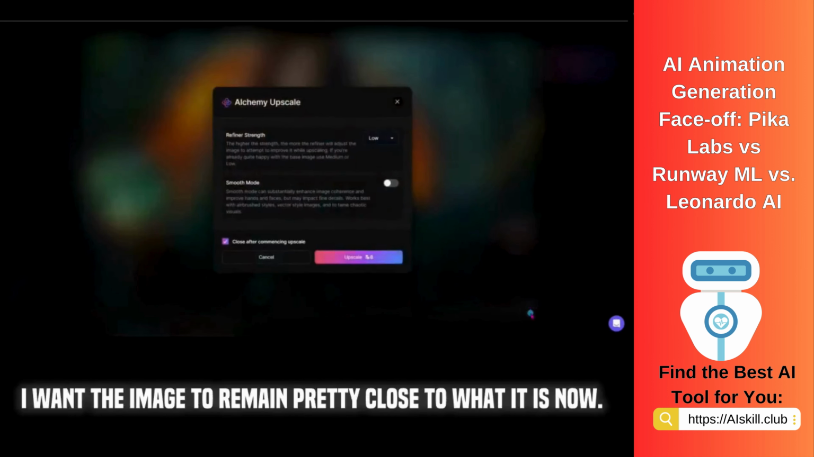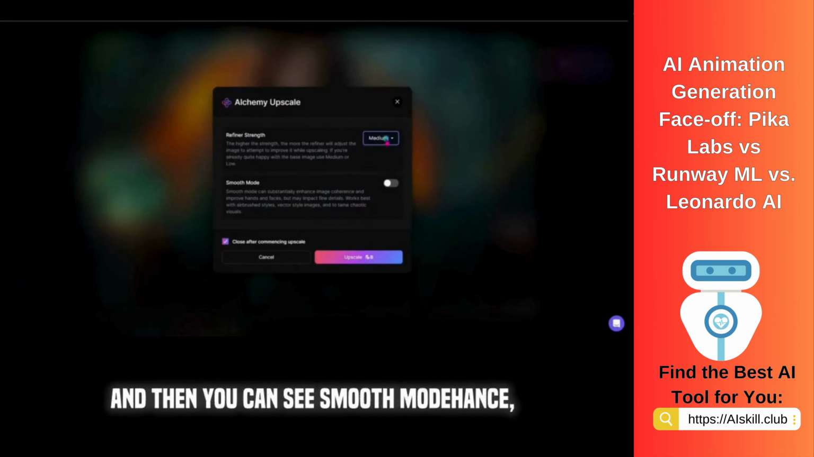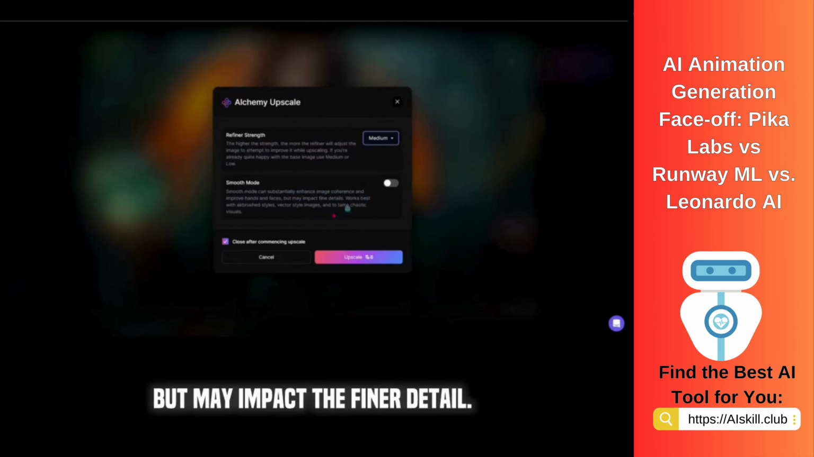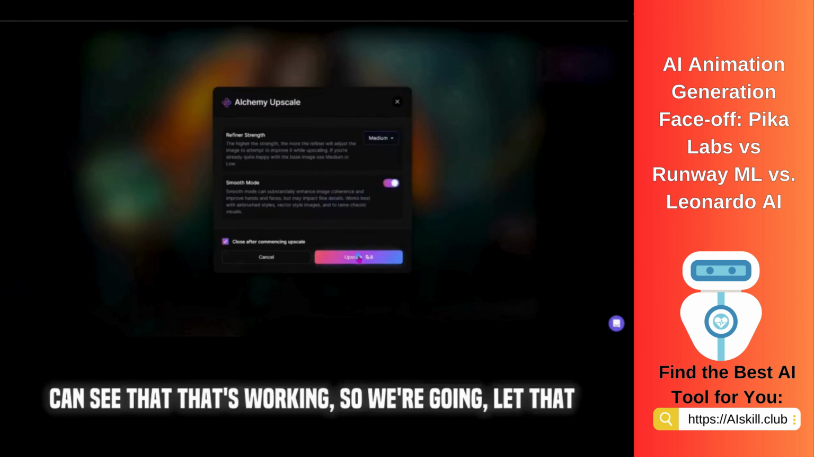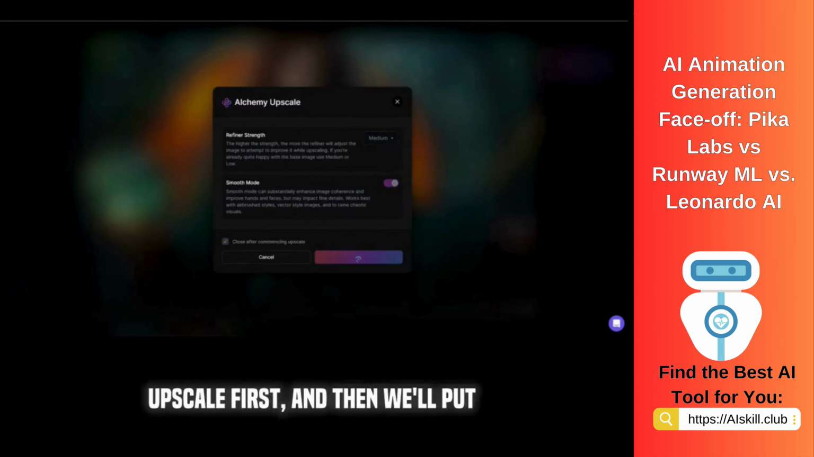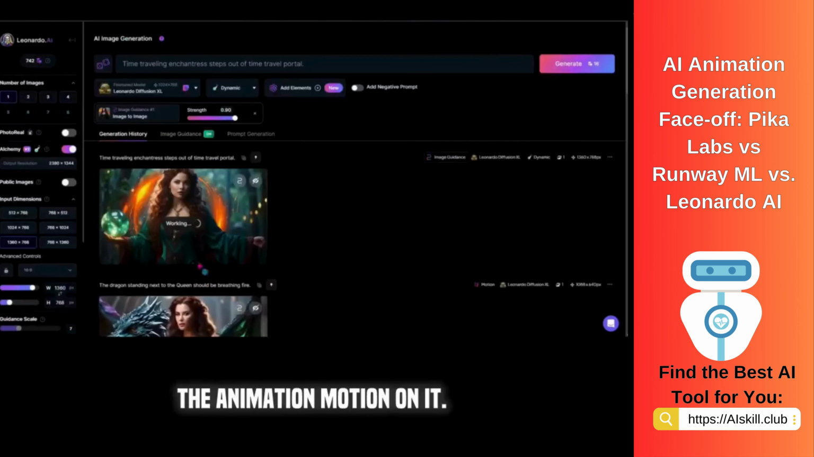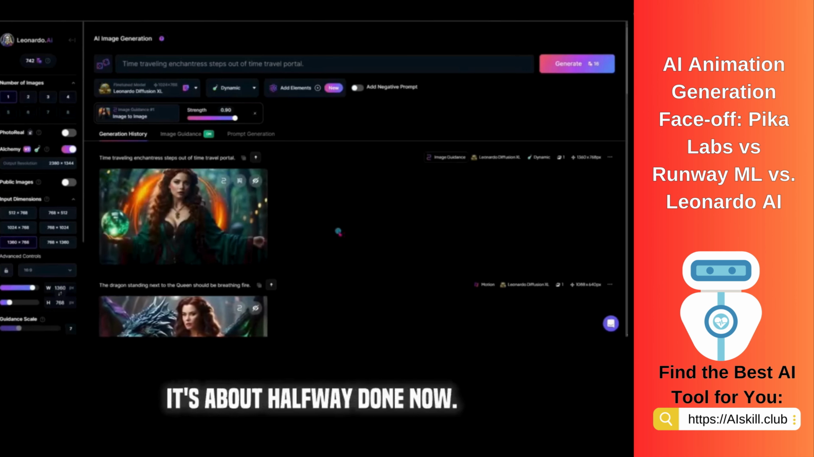I want the image to remain pretty close to what it is now, so I'm going to choose medium there, and then you can see smooth mode can enhance image coherence and improve hands and faces, but may impact the finer details. So I do want to fix her hand, so let's go ahead and turn that on, and I'm going to go ahead and upscale it. We can see that that's working, so we're going to let that upscale first, and then we'll put the animation motion on it. Pika is still processing. It's about halfway done now.